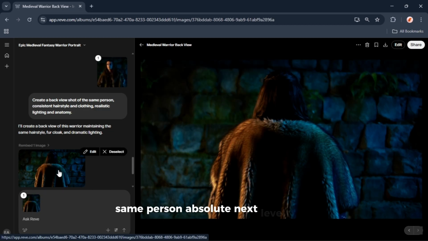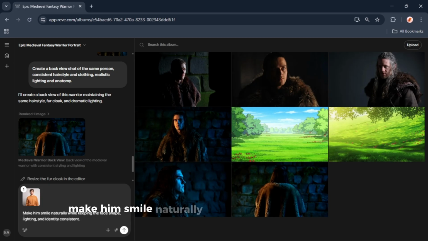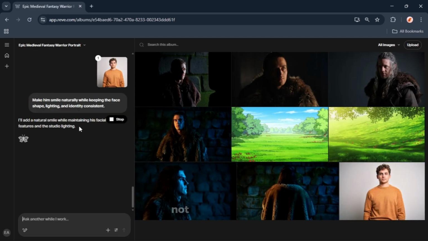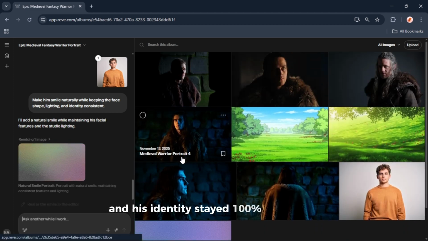Absolute next level stuff. You can upload your own images too by clicking on the plus button here. Let's try that. Make him smile naturally while keeping the face shape, lighting, and identity consistent and realistic. Wow, this smile looks natural. Not the weird AI stretchy smile you see in other generators. And his identity stayed 100% consistent.